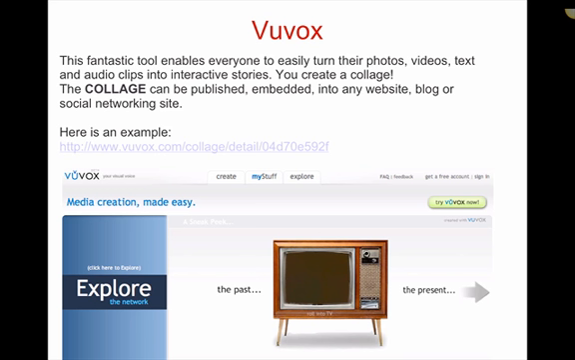Hi, I'm going to be talking about Woovox. Woovox is a fantastic tool that will enable you to turn pictures or videos or text into really cool interactive stories that you can then add music to and create a wonderful collage. This collage can be made public and you can embed it into your website or a blog. I'm going to be showing you how to create a very cool BooBox.